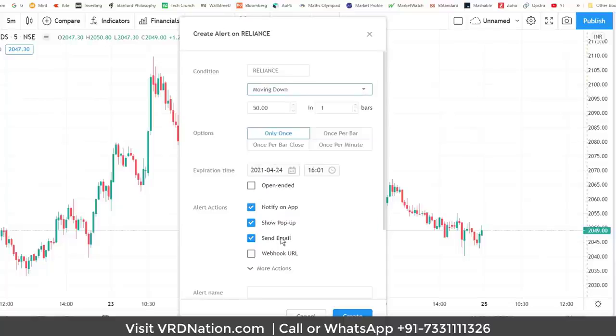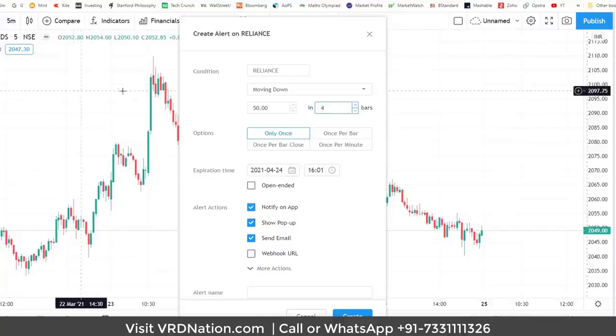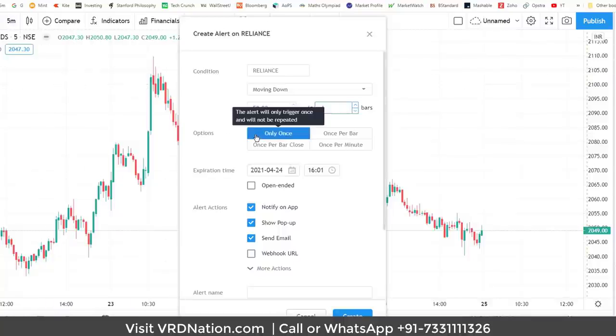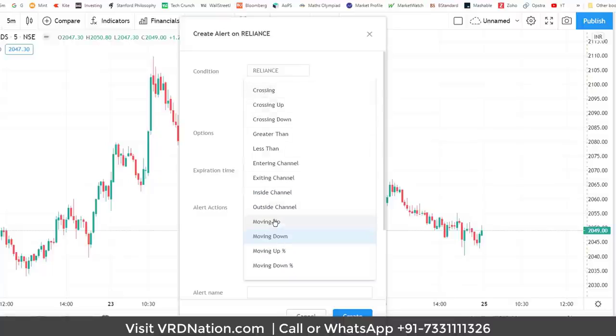Similarly on moving down, I want to get notified if Reliance or any other stock is falling, let's say 50 rupees or more in 1 bar, or you can make it 2 bars or 3 bars. You can define whatever number of bars you want depending on your time frame. You also have some choices here to do this based on time. You can choose whichever option suits you. But the basic idea is that you want to see the momentum, how quickly the prices are moving. That is applicable for moving up and moving down.